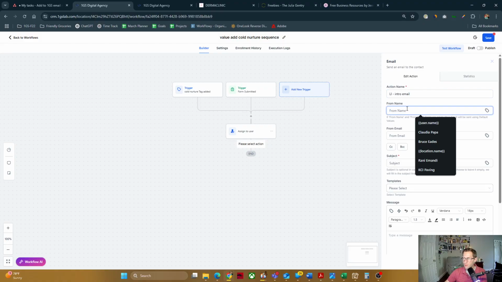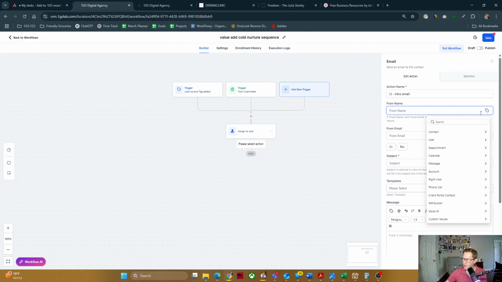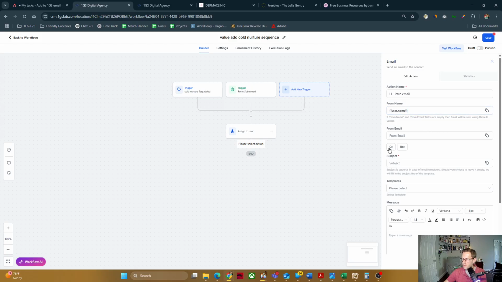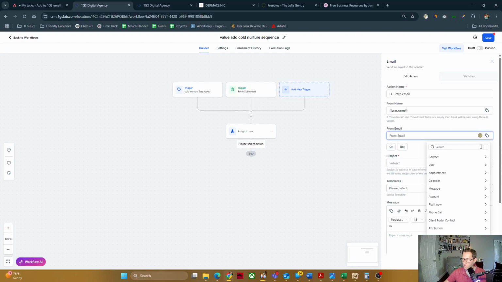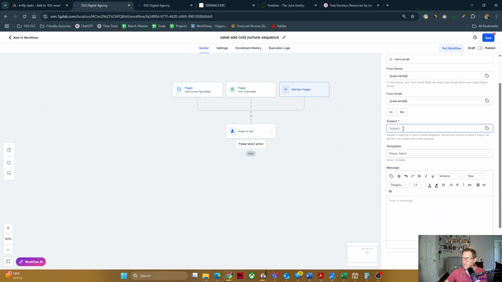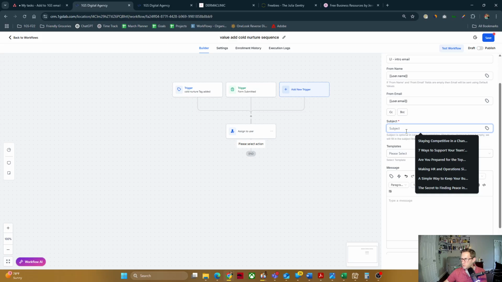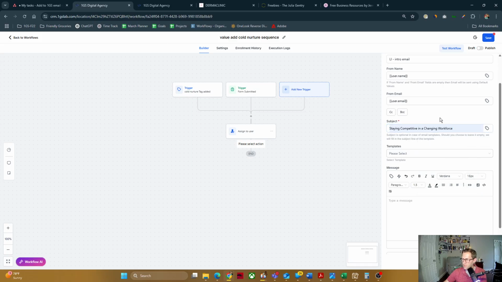The from name, because we're assigning this to a user, I want it to be from that user. And so you do that by simply clicking your tag over here, clicking on user, and then clicking on user full name or first name or whatever you wish to use there. From email, same thing. I want to have the email come from that user's email. And so again, that's why this assign to user step is so important for our purposes. Okay, and so the subject, of course, you're going to want to put some sort of subject here. So let's just choose one of these that I've used in the past.